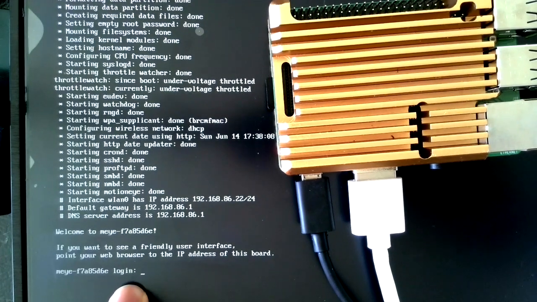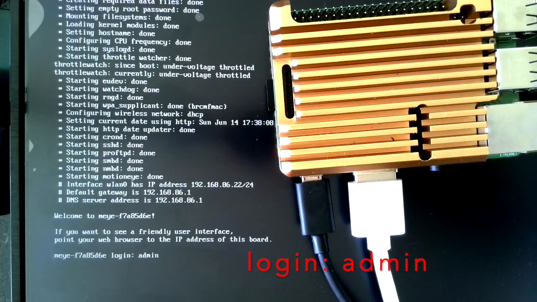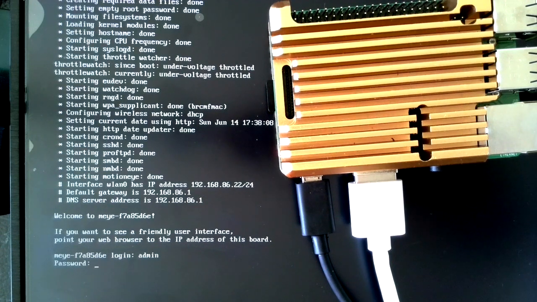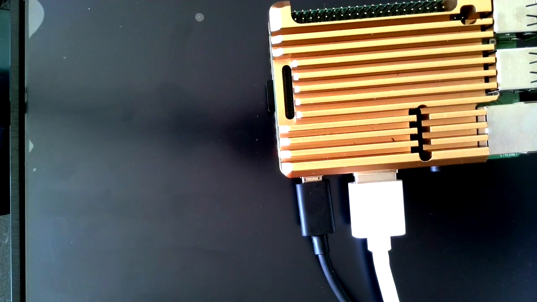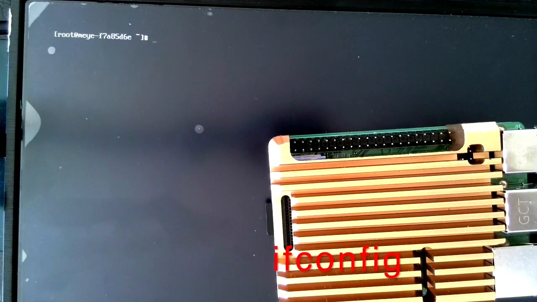So right here, it'll ask you for a login. The login would be admin. You can click enter. And the password, there isn't a password, so you can just click enter again. And you want to type in clear and enter. You'll see that the code goes all the way to the top. And you want to type in ifconfig, enter.